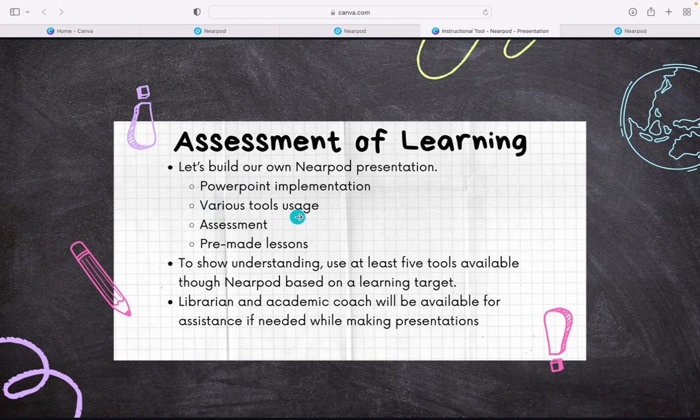I want you to look at the various tools. That could be embedding a video. It could be embedding a collaboration board or a quiz, whatever that looks like. I want you to look at those tools. I definitely do want you to do an assessment. Now, that goes with the games and quizzes. So any of those you can use for the assessment. And then I also want you to look at the pre-made lessons like we just did.